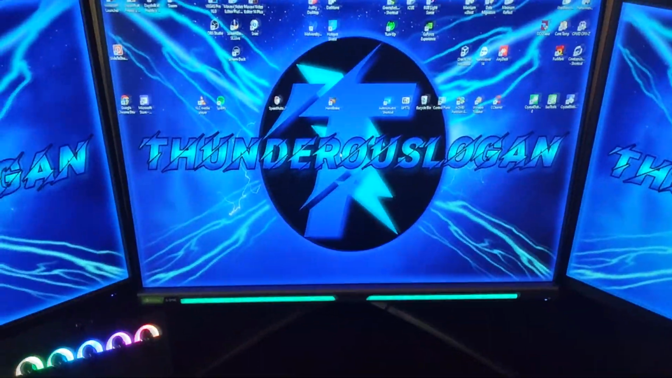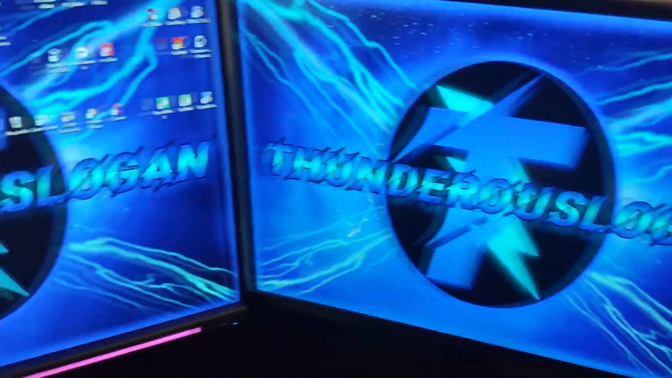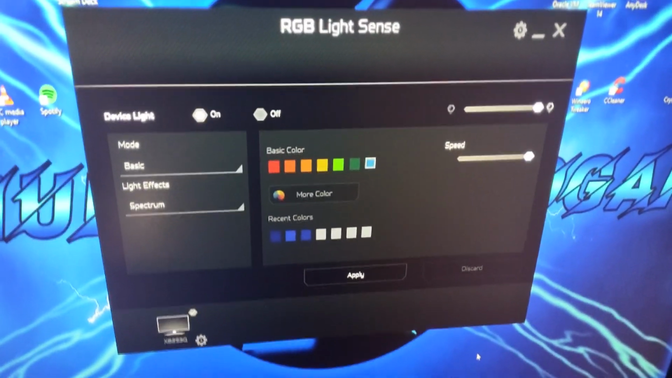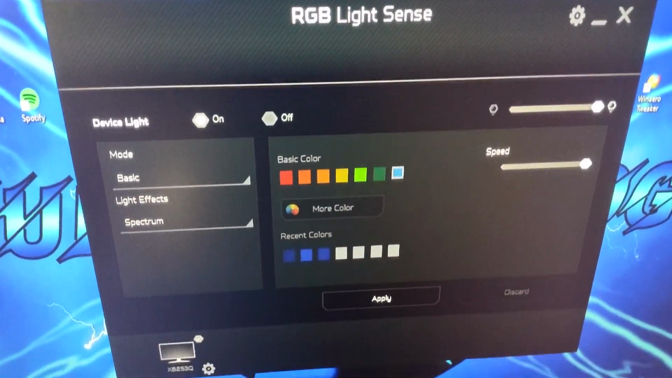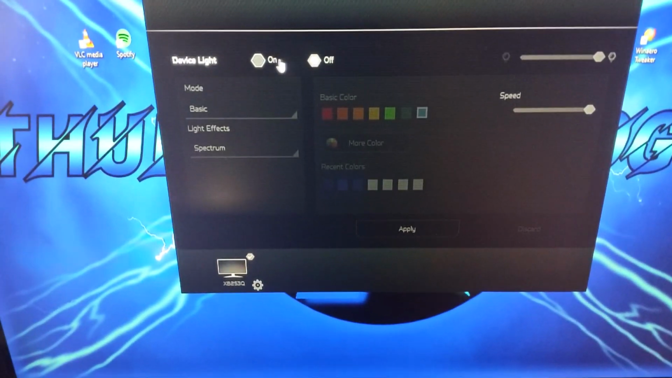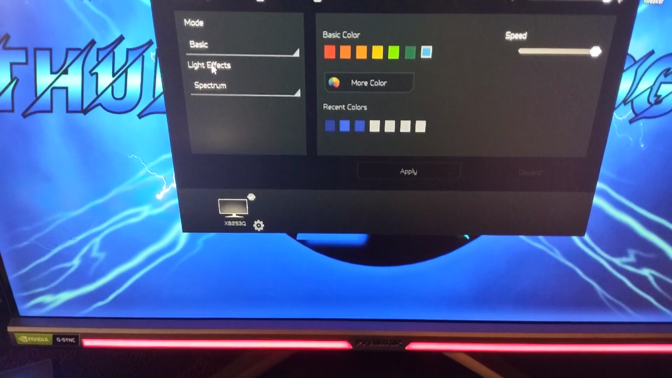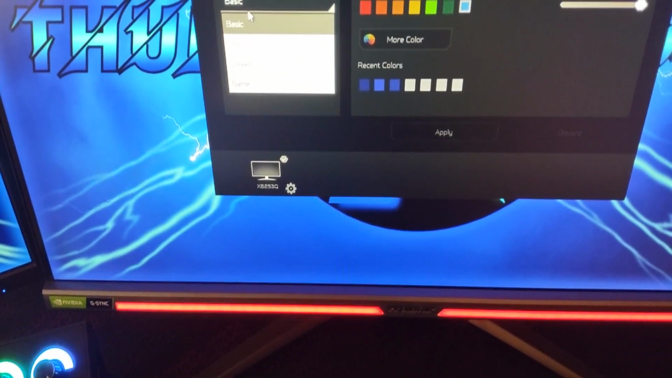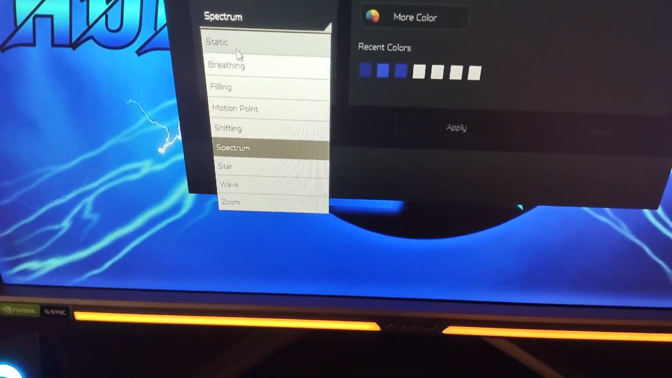Moving on here, you can see that I got 1, 2, 3 monitors here, and there's even some RGB on this monitor right here, which is controlled via the RGB Light Sense app. Let's say I want to just turn them off, I can click that and now they are turned off, but I want to keep them on, and there's different modes I can choose, and let's say you just wanted all to be blue.